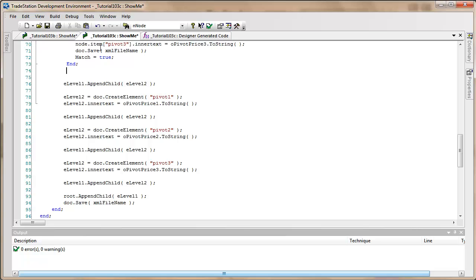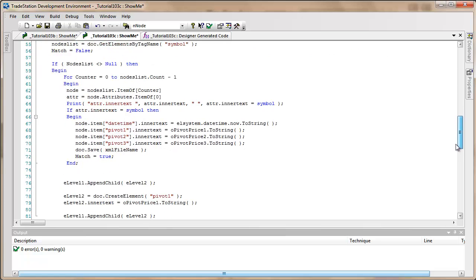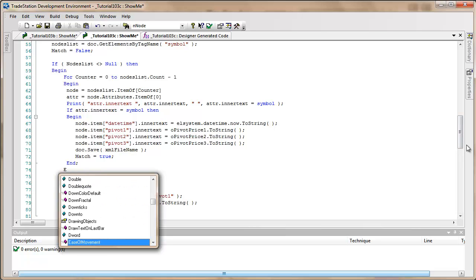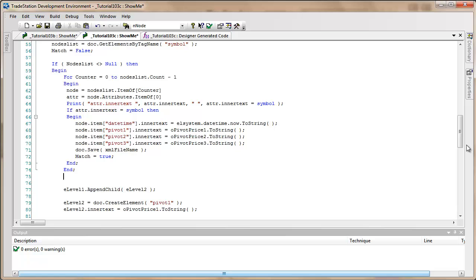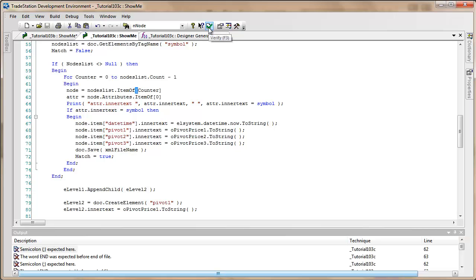And in fact, we need to just close off our begin end. So we've got begin end, end, and then one more end, like so. So we've got the 3. So let's just verify this and make sure that we've not made any typos.